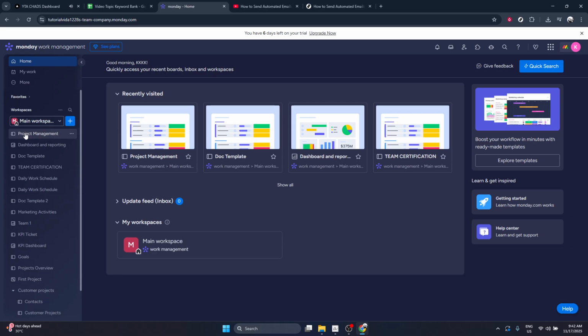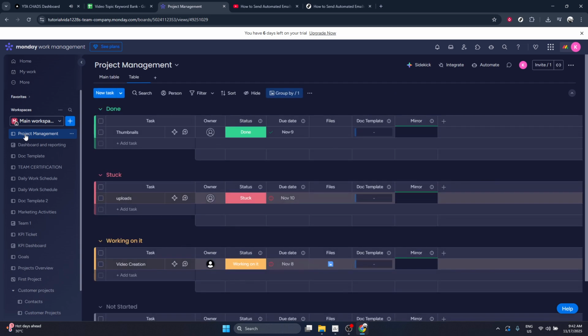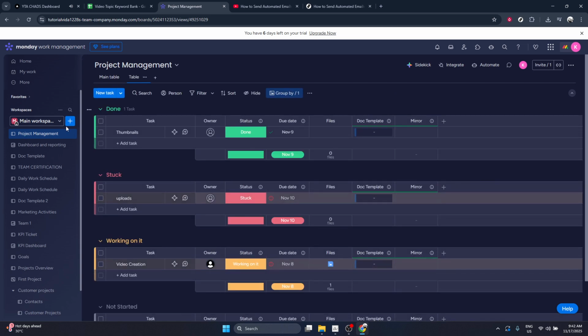First, you'll want to begin by navigating to Monday.com using your preferred web browser. Make sure you're logged into your account because all changes need to be done from within your personal dashboard. Once you've logged in, you'll be greeted by your main workspace, which houses all your boards and projects.